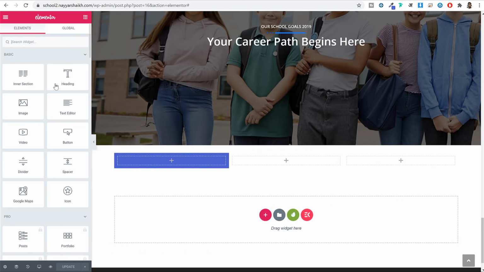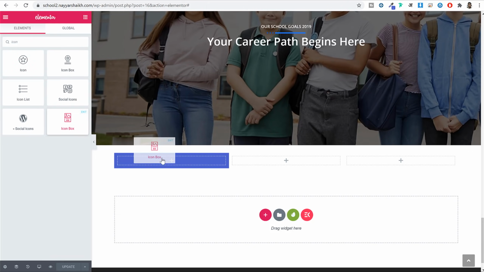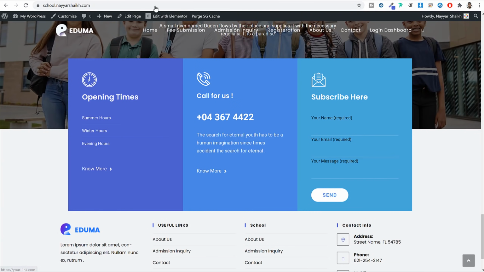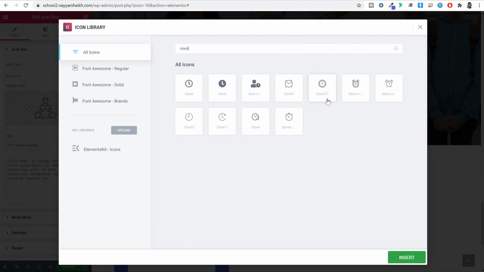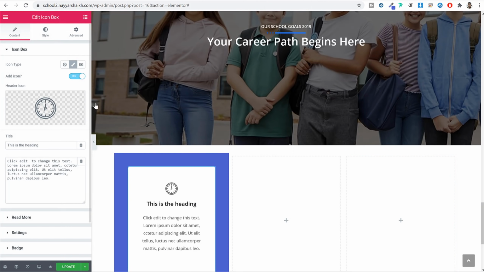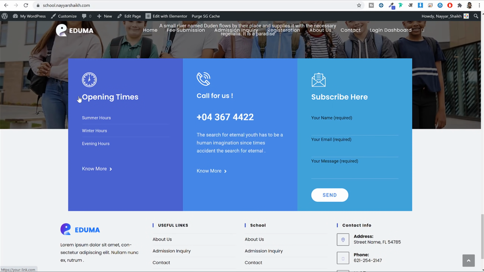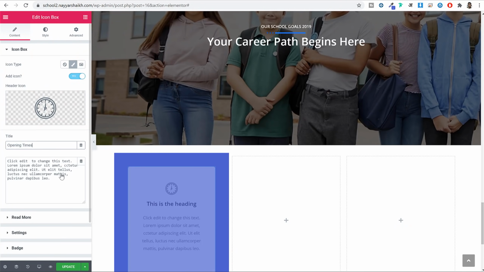So first element we have is this icon box again. So search for icon box and use the ekit one. Let's change the icon to this clock icon. Search for clock and let's select this icon, click on insert. Let's change the title to opening times, and we don't want this description, so I can simply delete it.